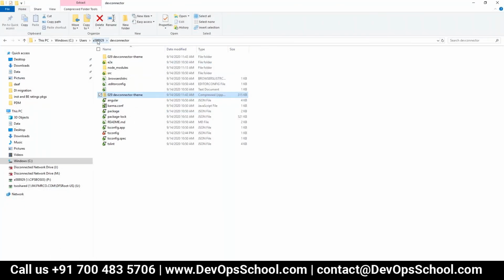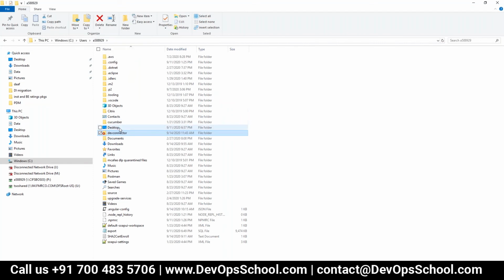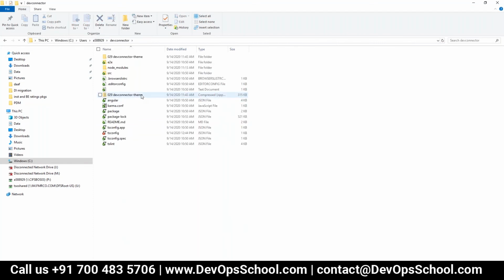Because it is under the user folder. Okay, so the dev connector will still remain? You are saying only that extension? Yes, your folder will remain the same. Okay, you are only going to remove Visual Studio Code. That's it.